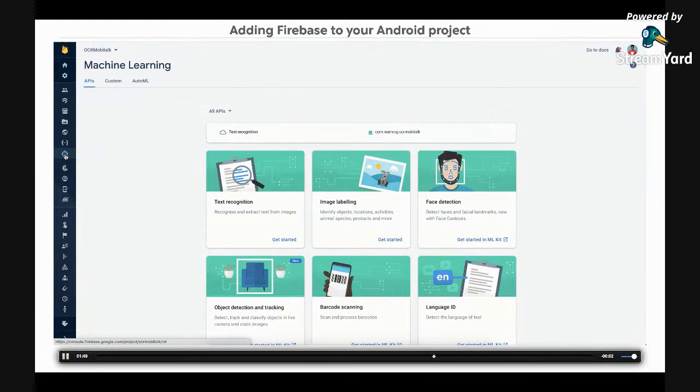And here you will be able to see three columns, namely APIs, Custom, and AutoML. As I was telling earlier, APIs are the ready-to-use APIs that you're going to integrate with your mobile app. Custom is where you'll be hosting your custom models that you built using TensorFlow. And AutoML Vision Edge is where you supply just your data sets for them to automatically train your models. So let's move on to this.